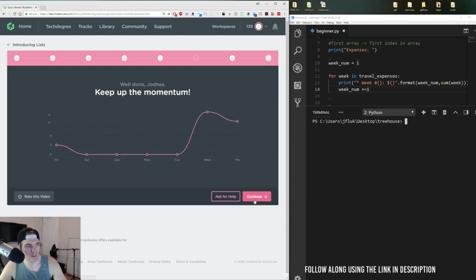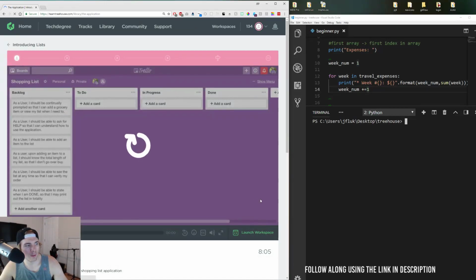Go with Django or Flask. I think that depends on the jobs that you're around.